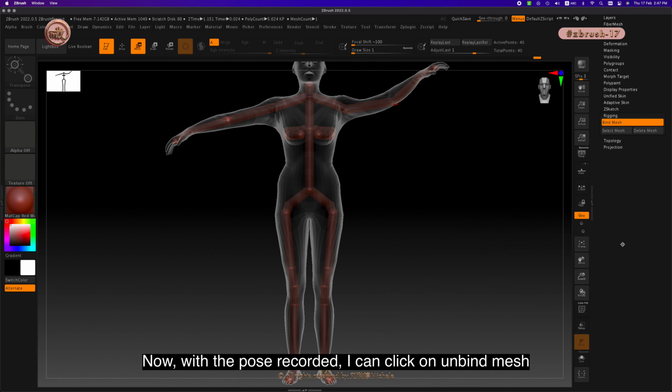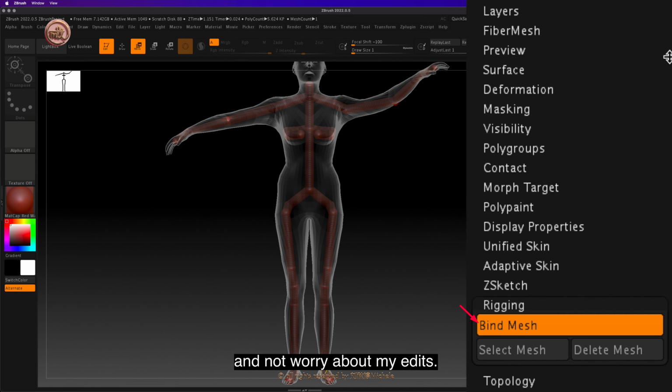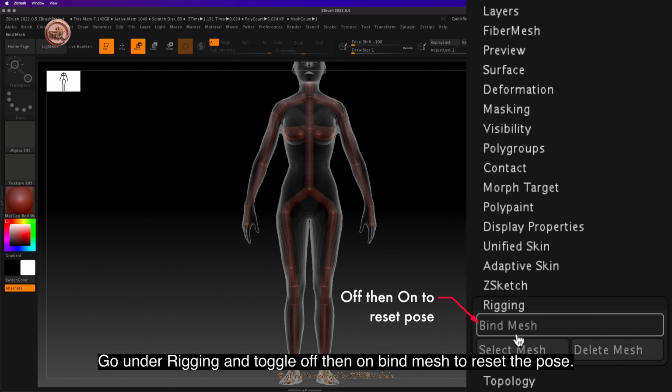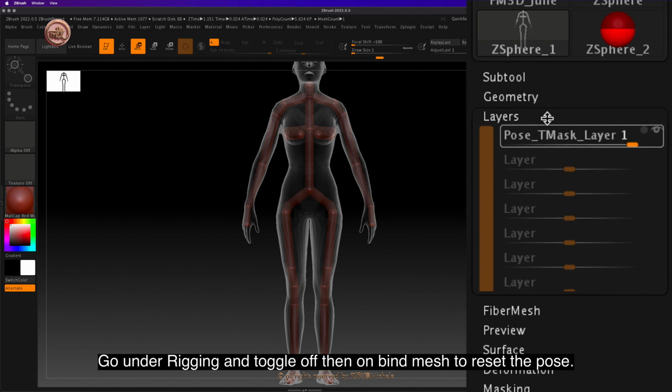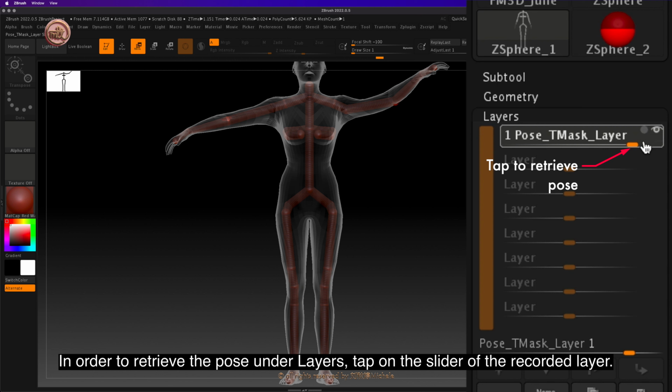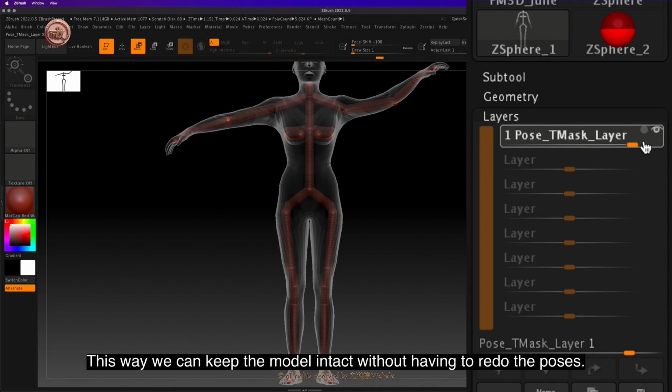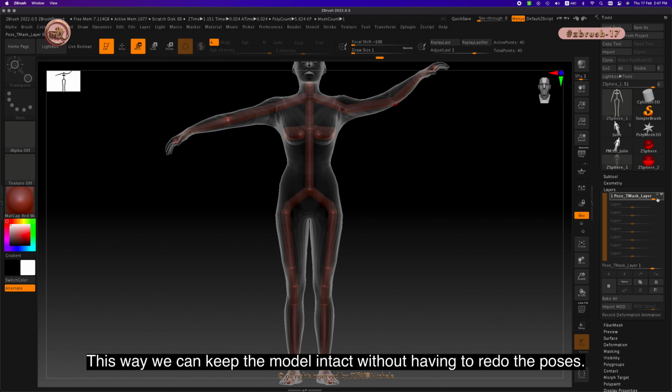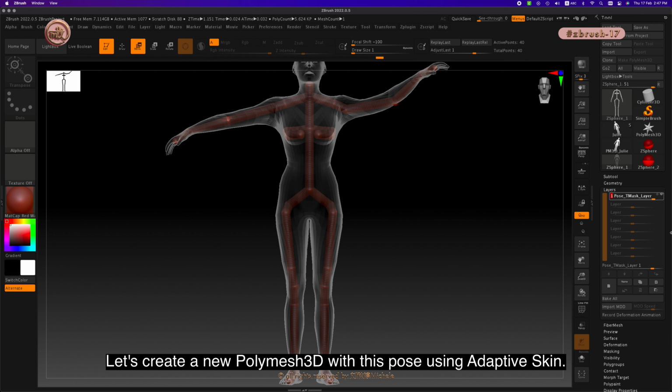Now, with the pose recorded, I can click on Unbind Mesh and not worry about losing my edits. Go under Rigging and toggle off, then on Bind Mesh to reset the pose. In order to retrieve the pose under Layers, tap on the slider of the recorded layer. This way we can keep the model intact without having to redo the poses.